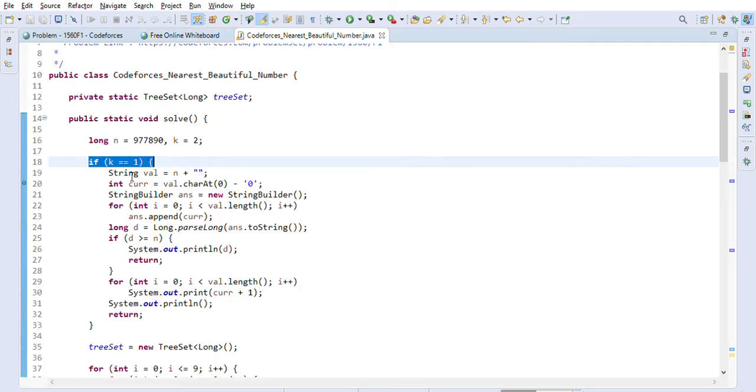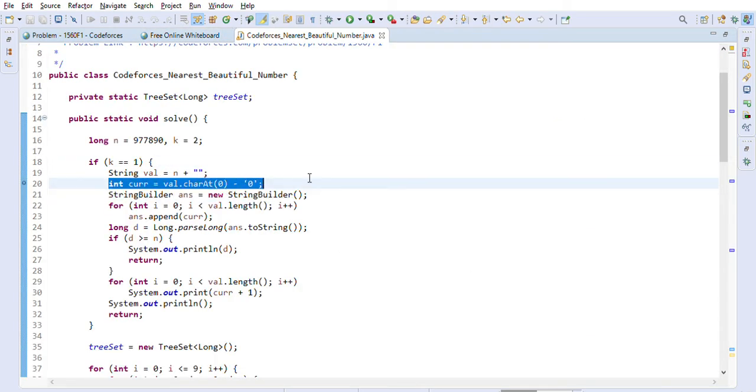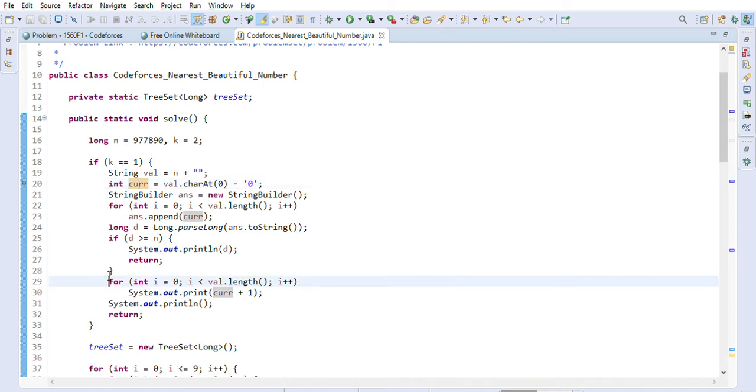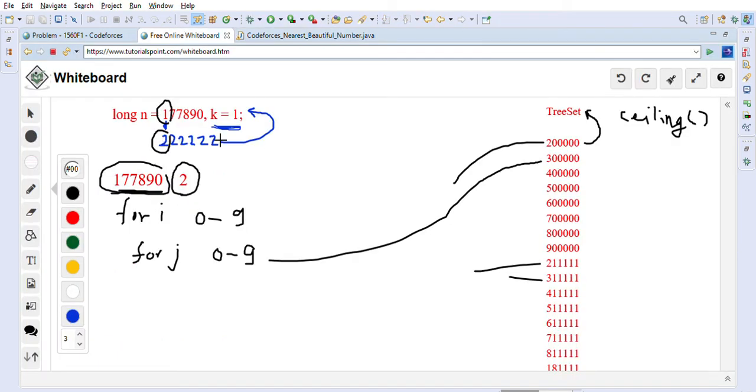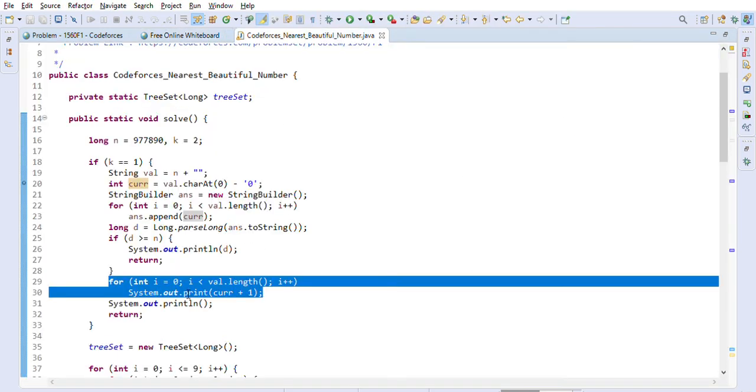As you can see, this current is the first digit we are reading, and first we will try to just append the current with itself, right? But if it is not making the bigger digit, then we will try to add one more thing, right? As you can see here, basically here we will add 1 to the current, and then we will generate a number, right? So this is what we are doing. For example, here we are doing like 2, then all 2's basically. So that's what we are doing here.